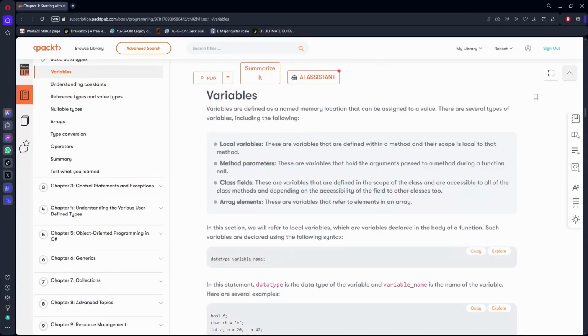And here we have the second section of this chapter 2, which is called variables. So we're going to talk all about variables. You guys have seen a lot of types of variables in Python and JavaScript, but there are more variables in C Sharp, because C Sharp is a lower-level language than Python and JavaScript.